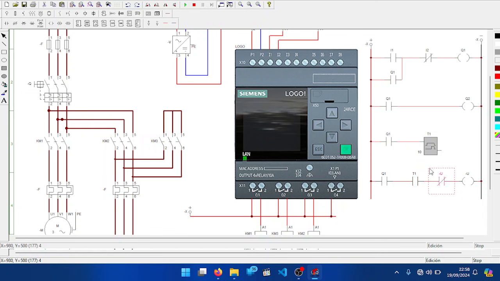Then what about this? This is now the interlock. Very important interlock. It will be Q2. Why? It means that when star is running, there's no way we can have delta running. So this is Q3. This is Q3 for delta.